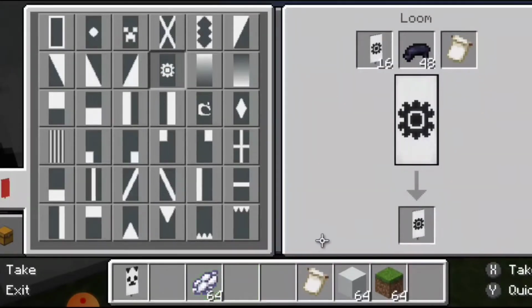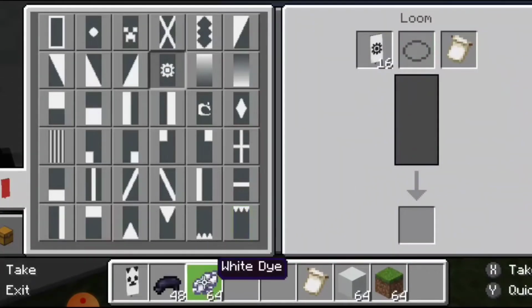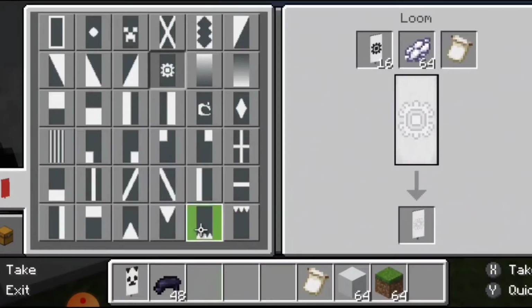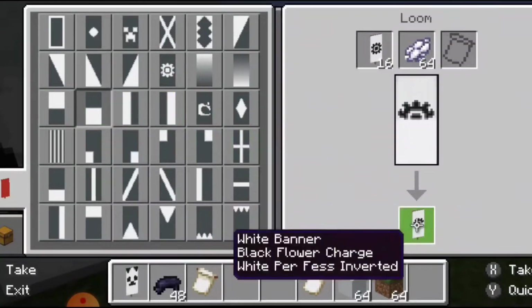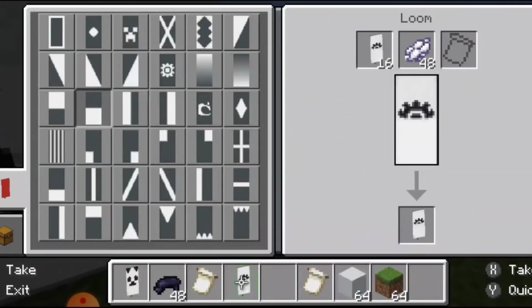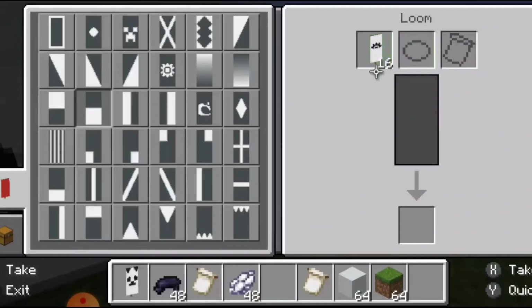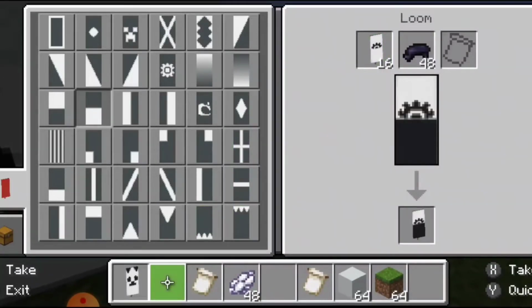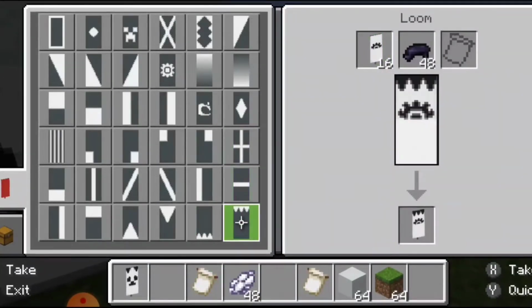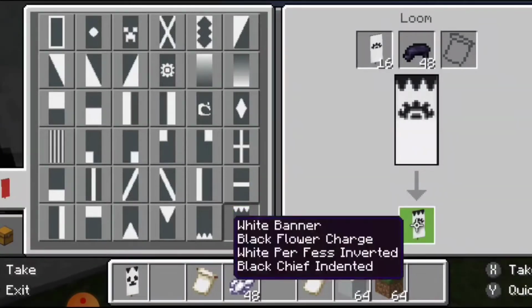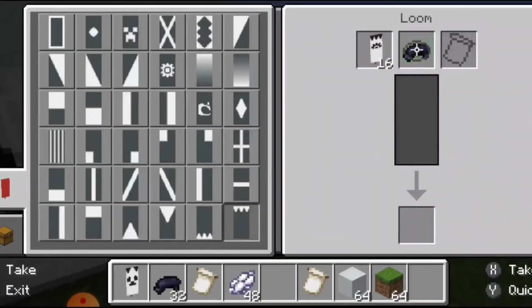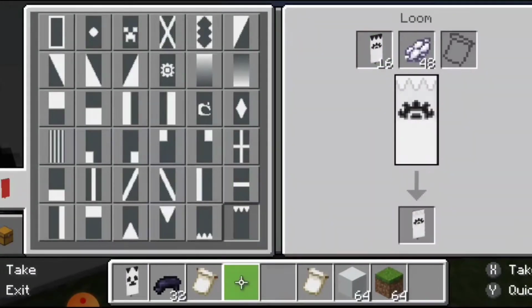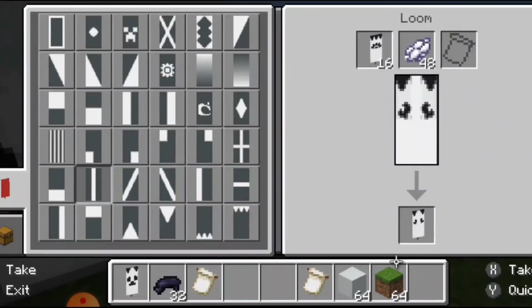The next step is to use the white dye. And I am going to use this one right here, which will fill up half of the bottom of the banner with white. The third step is to take the black dye again, and I'm going to use this one right here, which makes the triangles on the top of the banner. Now switch out for the white again. This is a lot of switching back and forth. And use this one right here, which will make a vertical line through the middle of the banner.